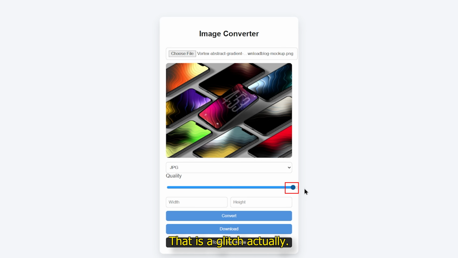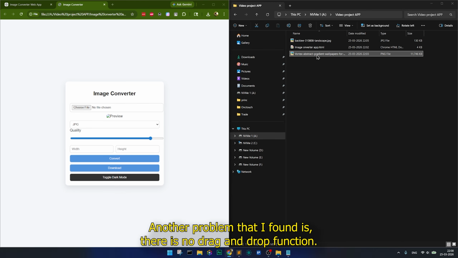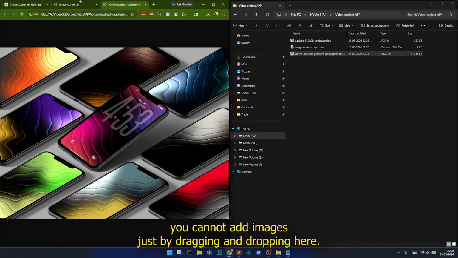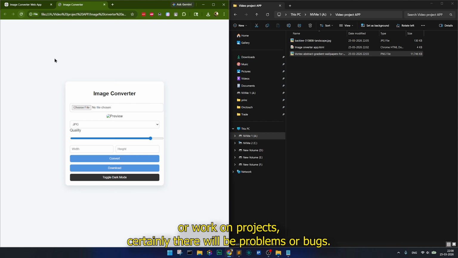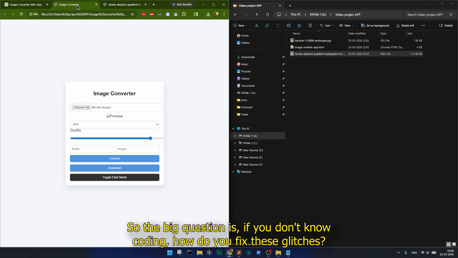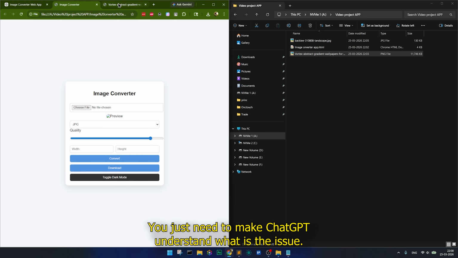There is a glitch actually. Another problem that I found is there is no drag and drop function. You cannot add images just by dragging and dropping here. When you create applications or work on projects, certainly there will be problems or bugs. So the big question is, if you don't know coding, how do you fix these glitches or bugs? The answer is very simple. You just need to make ChatGPT understand what is the issue.